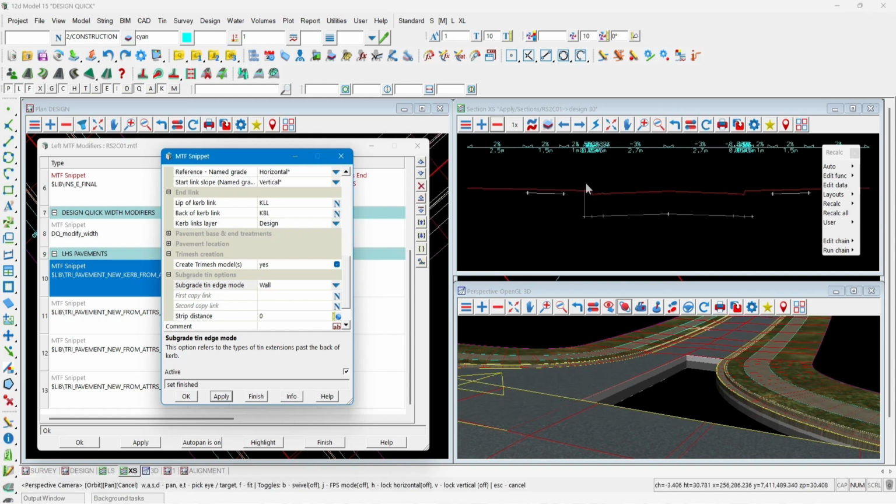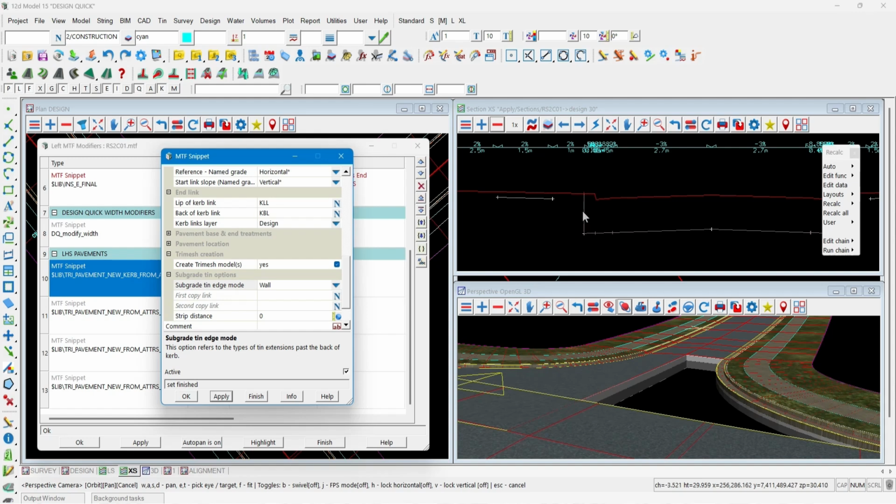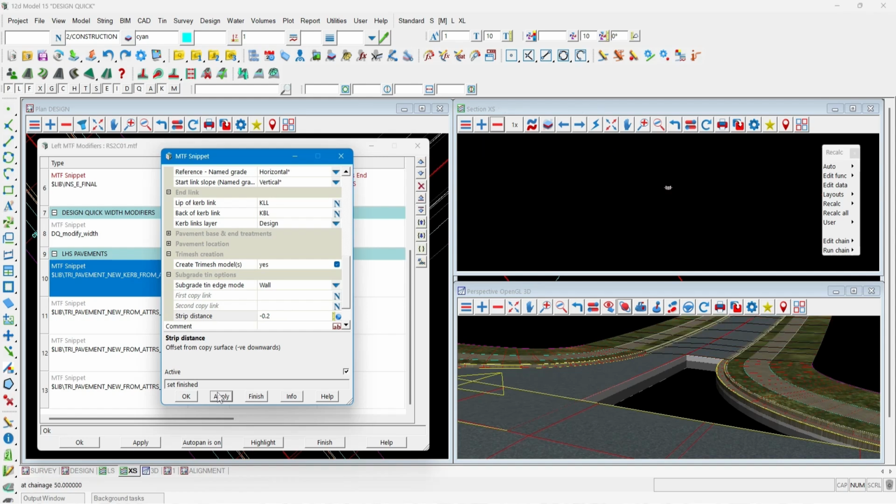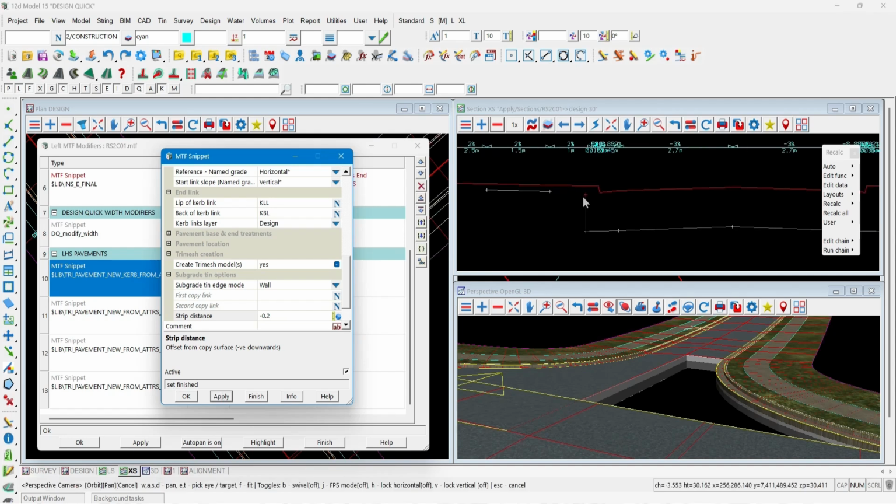So you see it's got a wall that's put it up through there. But if I'm not going to my design level, I might have to allow for a little bit of topsoil stripping in there. I can put a strip distance, put minus 200 mils, reapply that design, so that will do a near vertical wall, but it'll come down 200 millimeters from that top design surface level. Okay, so there's lots of different options.